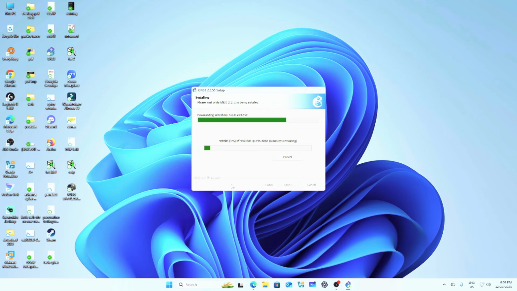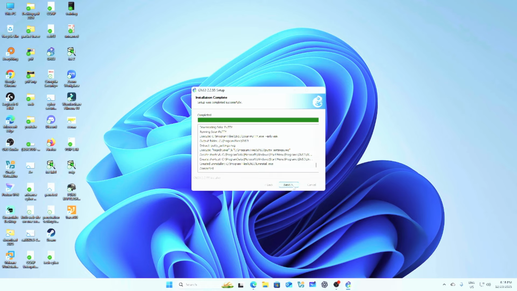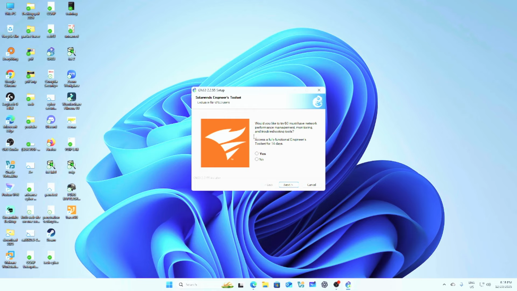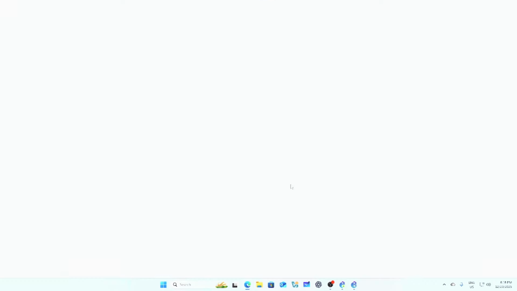This installation process timing completely depends on your internet speed. If you have a good internet speed, it will take less time. If you have a bad internet speed, it will take more time. So just wait and watch. Now it's time to click on next. Then it's asking for this option. I don't want to install this one because you can see it says: would you like to try 60 must-have network performance management, monitoring, troubleshooting tools? No. Next, start GNS3. Click on finish and done.